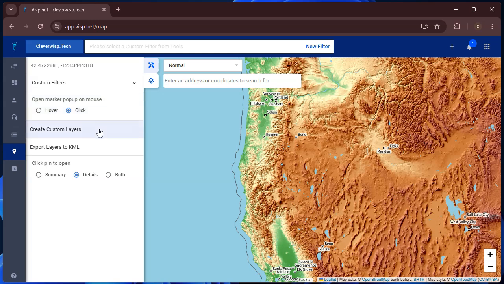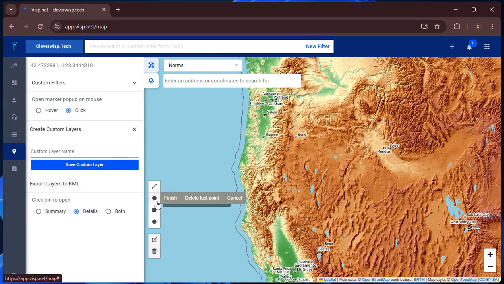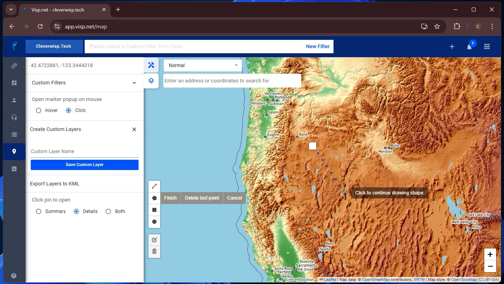Create custom layers. Draw custom shapes and polygons on the map. Export layers. Export your map data to a KML file.